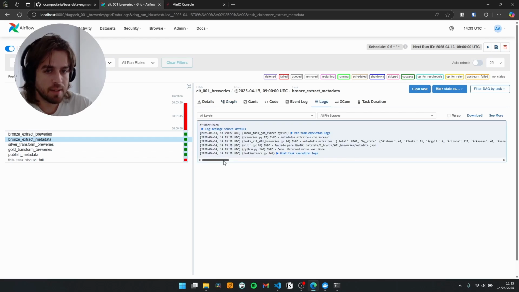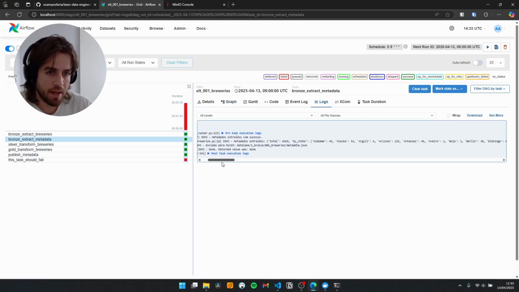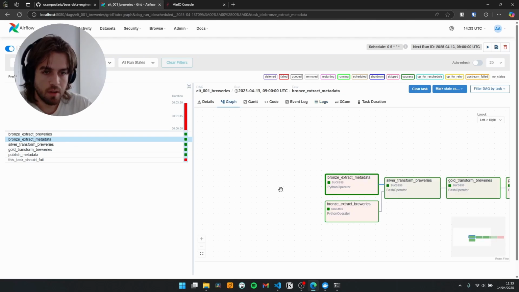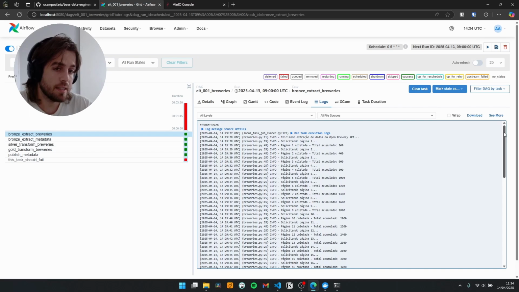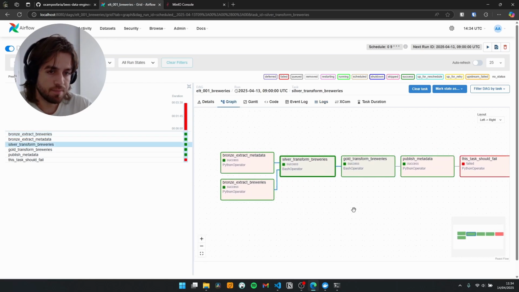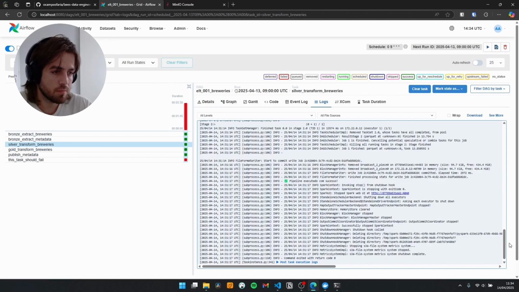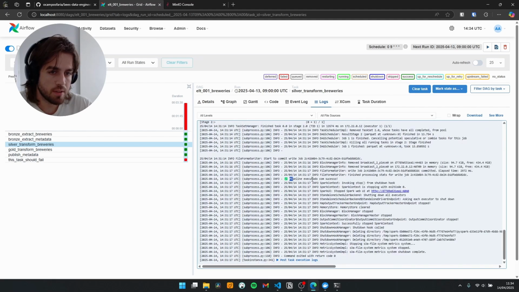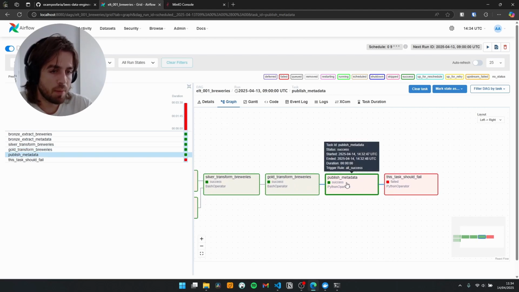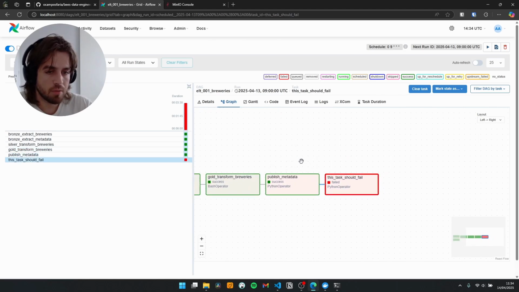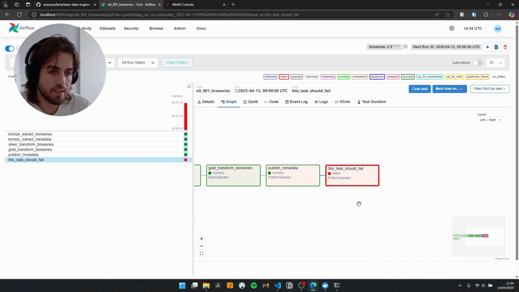We can see that the metadata from brewery's API was collected. We can see in these logs that we got the brewery's data from every available page of the API. And then we have some data transformation logs that it was succeeded. I will show the Jupyter Notebook really soon. Then we publish some metadata. I will not bother showing you guys the logs from this.